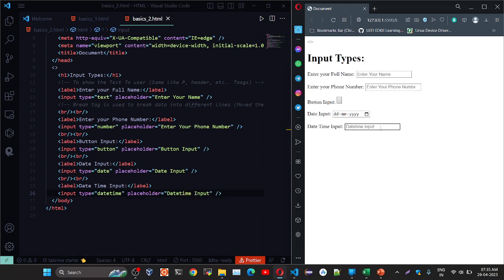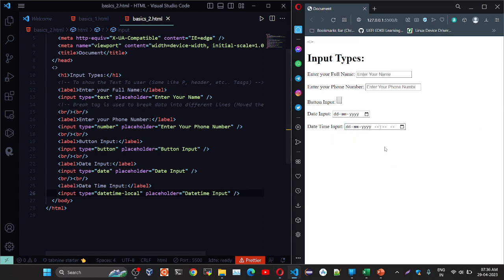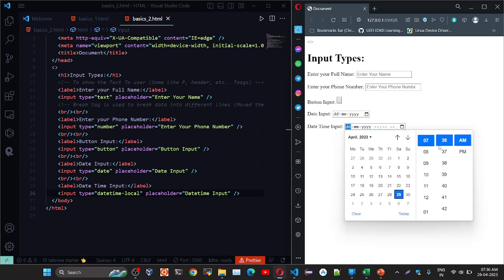So you can see, datetime-local. Mention local. Yeah. So now you can see it is open, where you can enter the date and also the time. If I open this, you can see the calendar is open and the time is also open. Understood? Whatever the current time is, it is showing here.